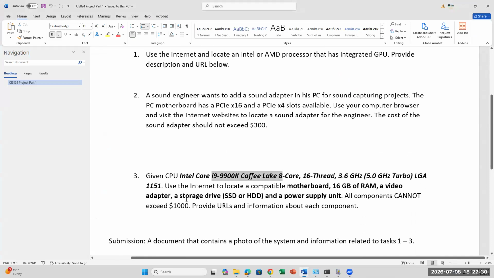Coffee Lake is kind of old. So if somebody has an i9 Intel Coffee Lake and this is the speed, it can boost up to 5 gigs. This is 11th generation. And then they have 16 gig of RAM. They have a video adapter, a solid state drive and a power supply. Oh, I'm sorry. We have to shop for these.